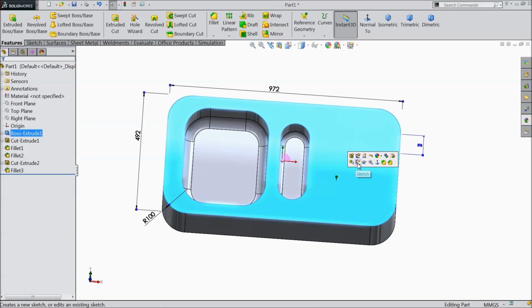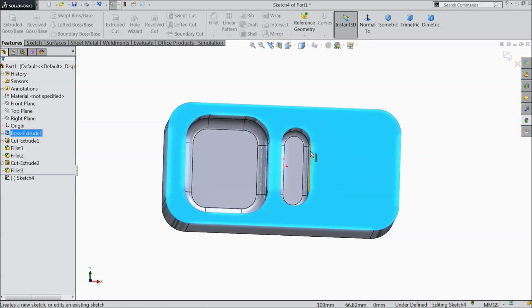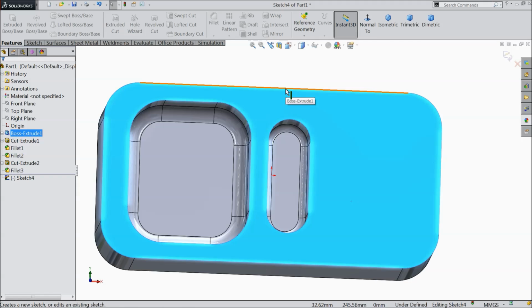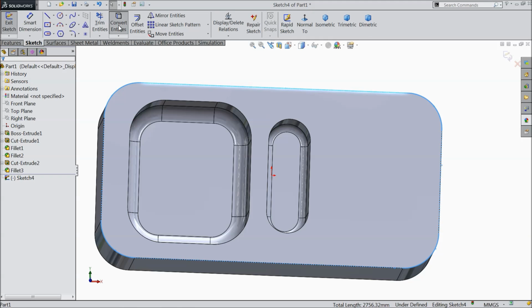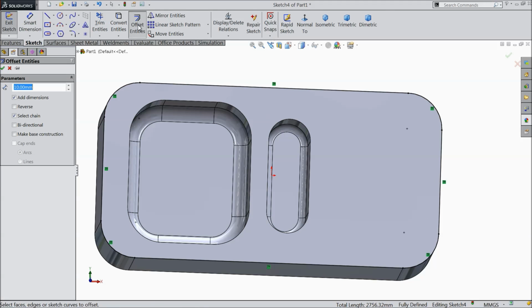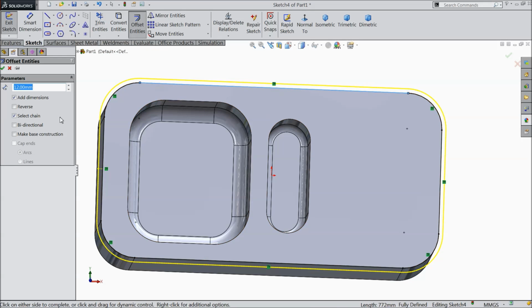Now select this face again, sketch. This time we will select these outer edges. Press the shift key and select all outer edges. Go to sketch and select convert entities. Now see, these outer edges are already converted. Choose offset entities, select 12, and select any one line. Select chain, reverse, inside 12 mm.